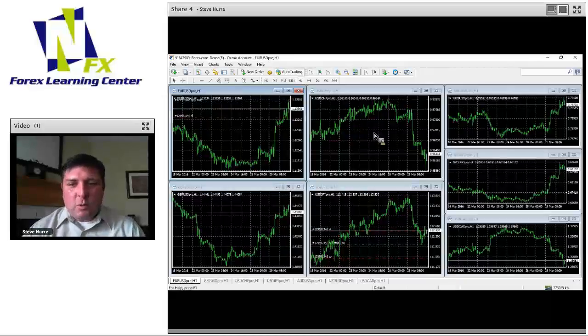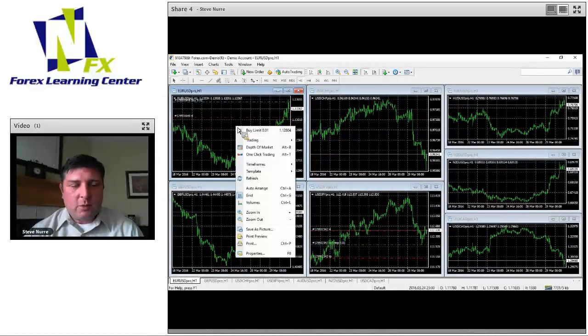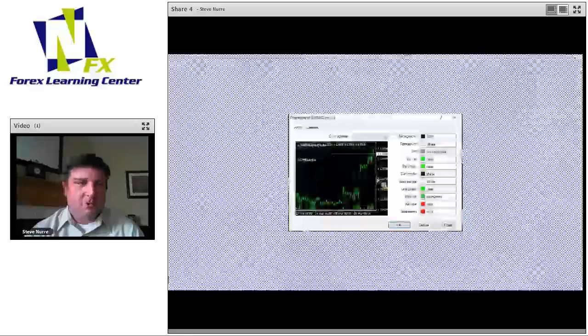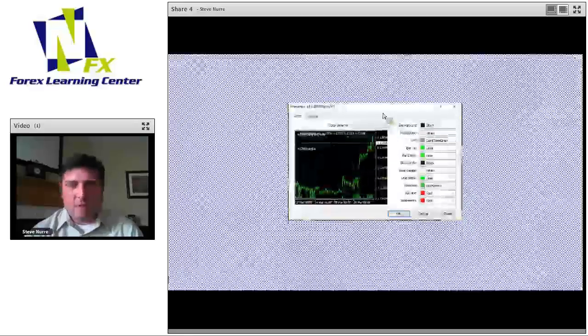You can choose any one of these charts and you can go on here and just right click. And what I'm going to do on this chart, let's say Euro dollar, is go down here to properties, which you can also get by pressing F8 on your platform when you're on a chart. Now, for me personally, I don't like the black background right in through here.